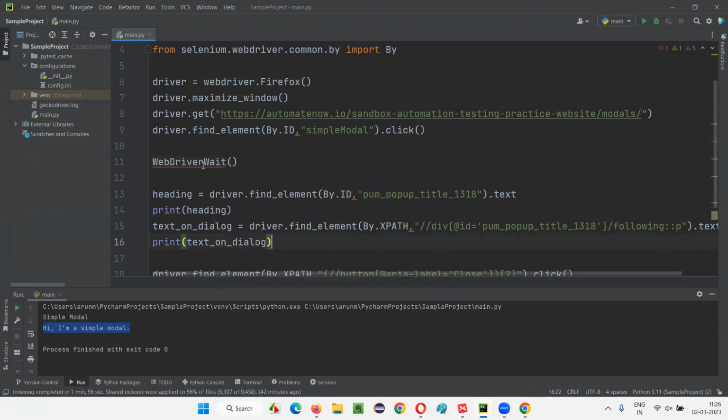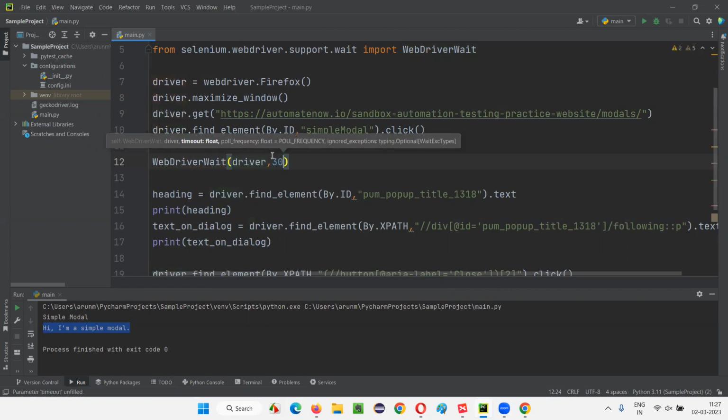Create an object for this WebDriverWait. Hover the mouse and import WebDriverWait from Selenium. Here, the first argument you give is the driver, and the second one is the maximum time. This doesn't mean that you have to wait for 30 seconds. This is a maximum time. If this particular thing appears before 30 seconds, it will not wait for the entire 30 seconds, guys. Okay. Here I'll say wait is equal to.